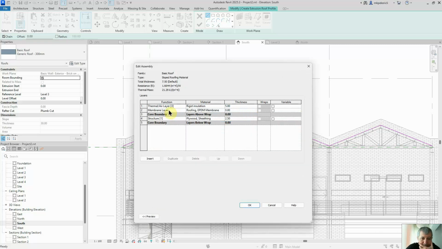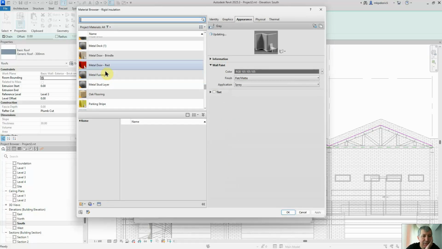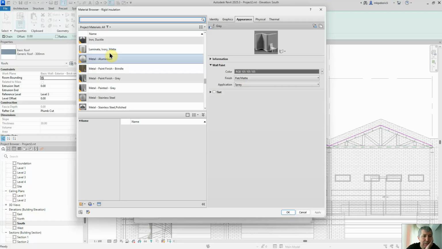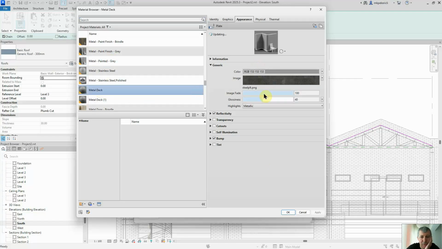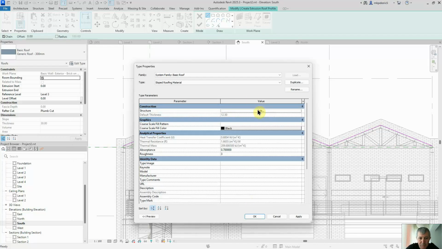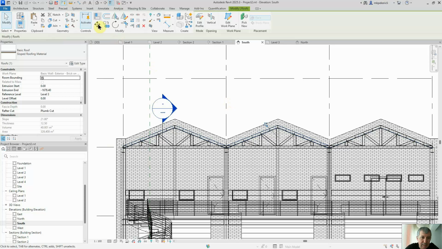Let's continue. What else? Insert. Up, up, up. Finish. So it should be metal roof. Okay, is there a metal? There's metal deck. Yeah, it should be metal deck. And should be again 5 centimeters. Okay, 12 centimeters thickness. Fine. Click OK. The material is defined. Let's finish it. Let's have a look at it in 3D.